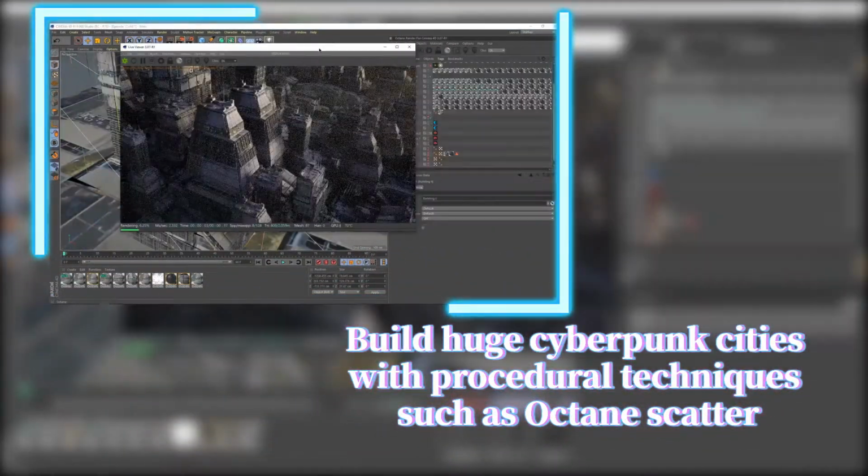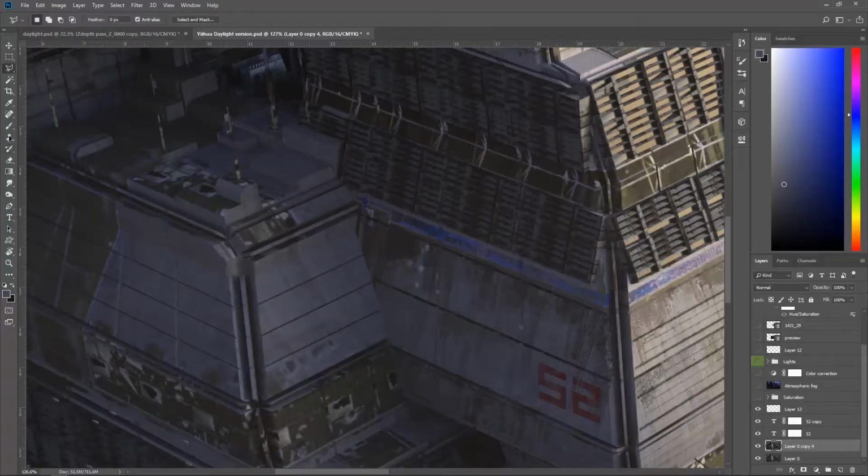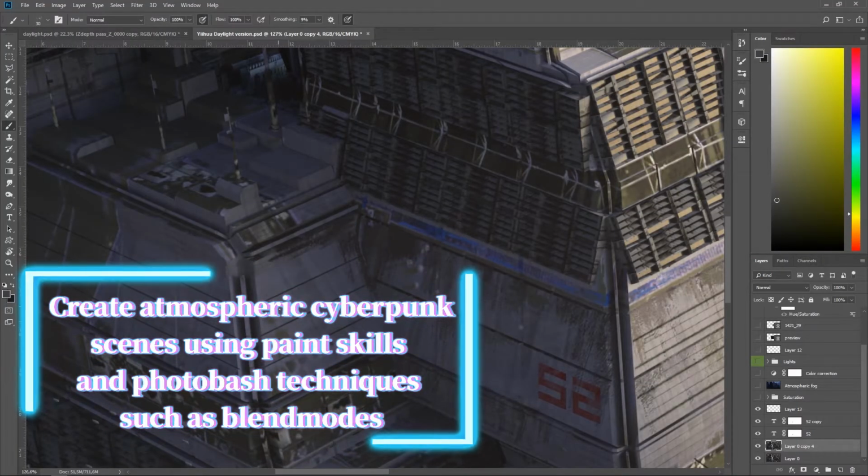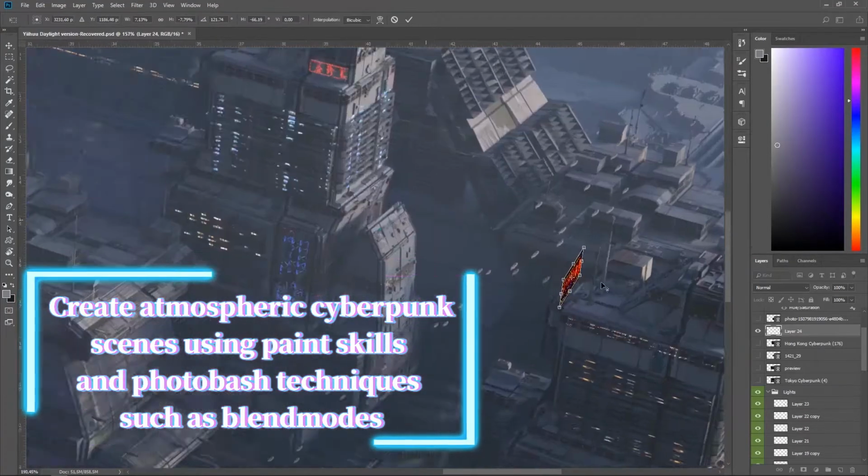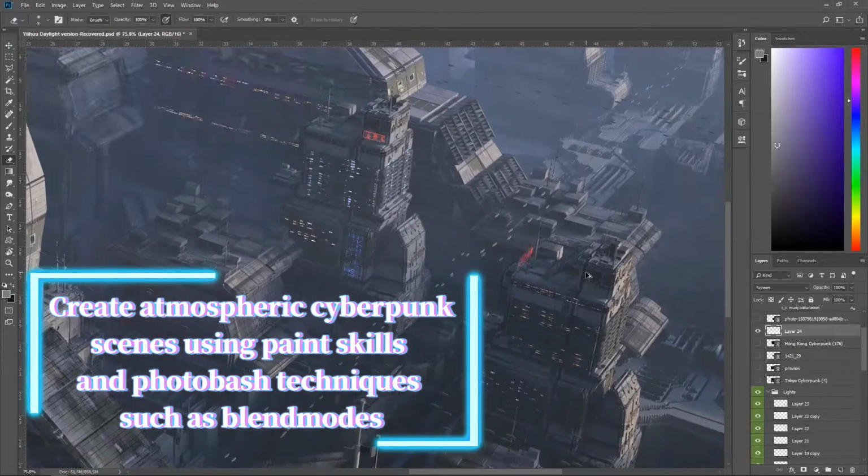In my opinion, the most fun concepts to work on are cyberpunk concepts, because there's basically endless possibilities within that genre and there's just too much to explore.